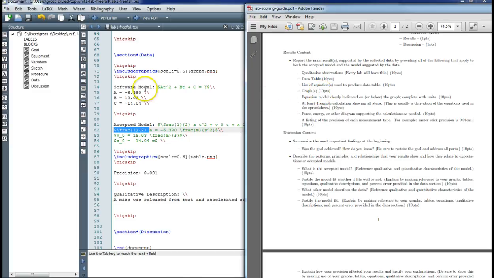The equation model, that's the software model that fits, is indicated. We've got that. Calculations, again, the only calculation we had was matching up the accepted model with the software model. So there wasn't much to put in there for calculations. We don't have a force or energy diagram, so in this case the only diagram we really needed was the sketch, which we put up here. And the listing of precision, that's what I listed right there, so 0.001. That takes care of everything we need in the results section.